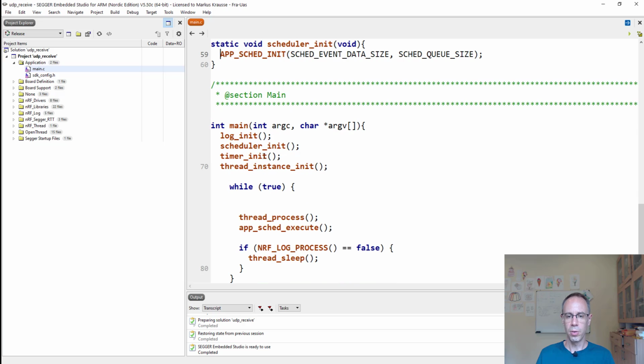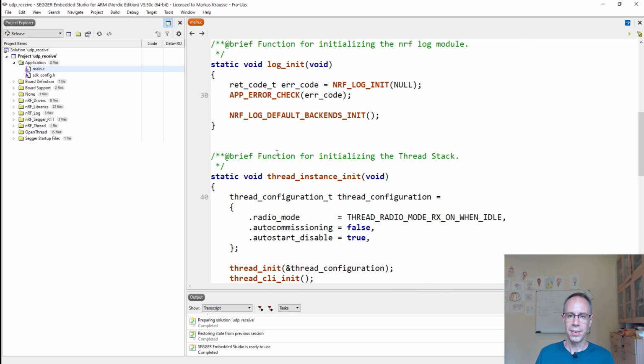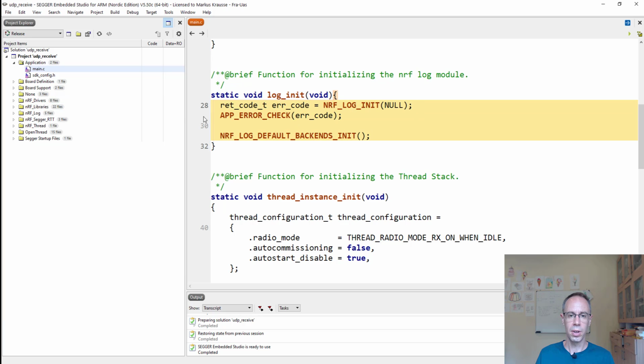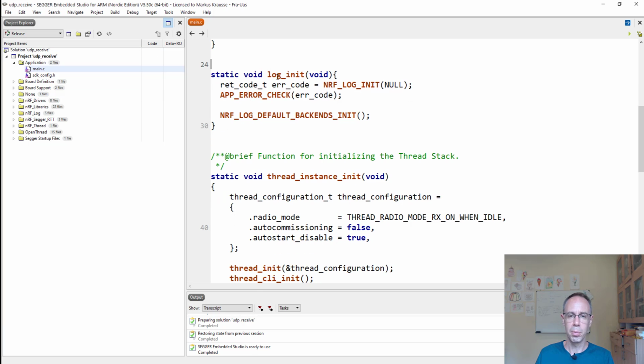Like I said before, we're having the logger init. The logger init just initializes the logger module. We are setting the default backends, which means the RTT, where we are getting our output from the debugger in Segger Embedded Studio.